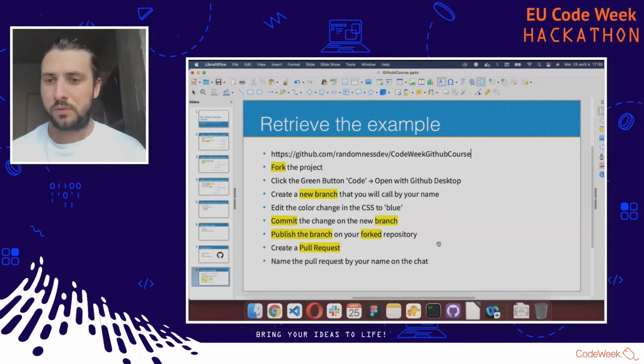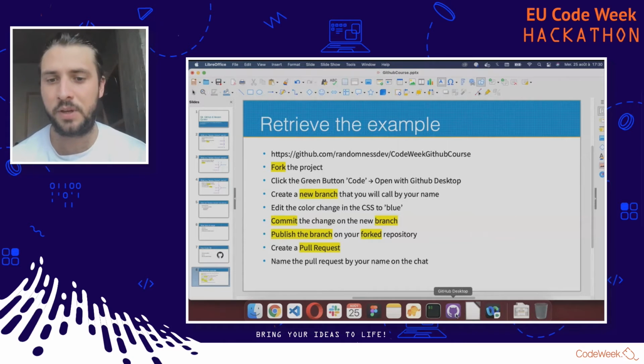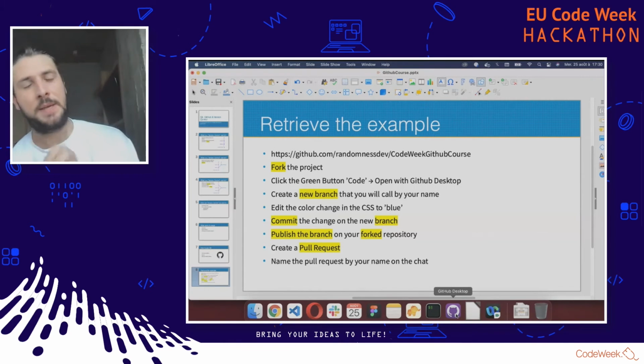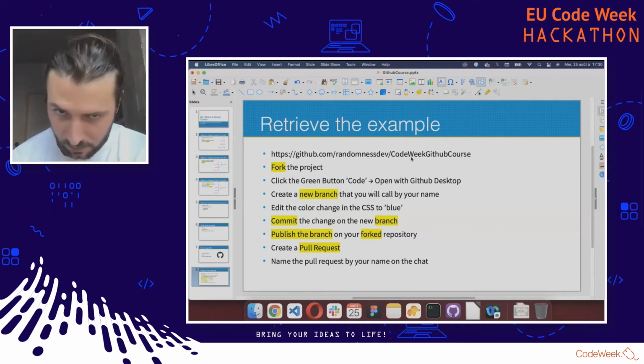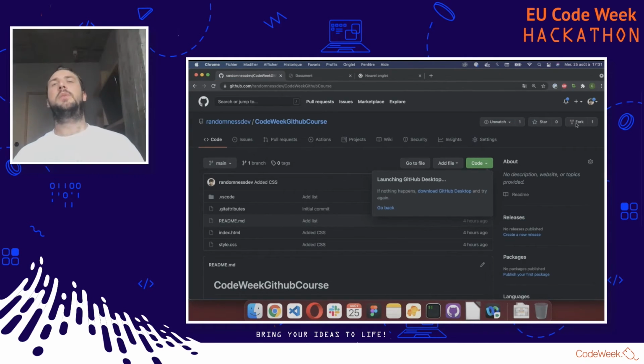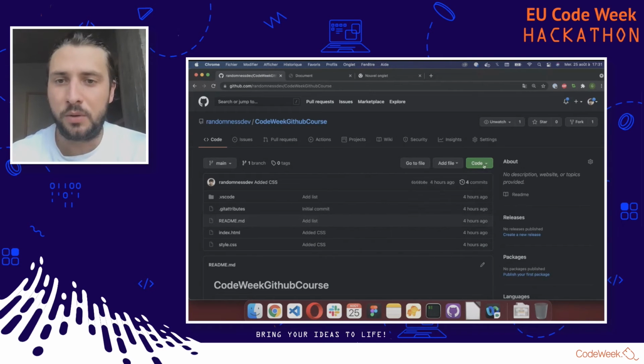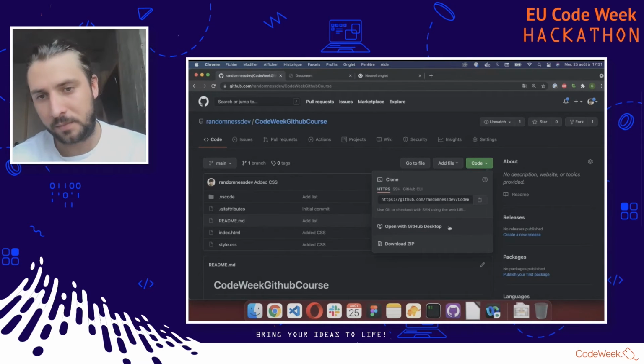Do you want to add it to the main code? So if you want to go ahead and try the process from the beginning: you go to that URL. Once you're signed in, and you've downloaded GitHub Desktop, installed it and launched it, you go to that URL, and then you fork the project. Fork will make a copy of the project on your GitHub account, and then you will be able to click the code button and open with GitHub Desktop.